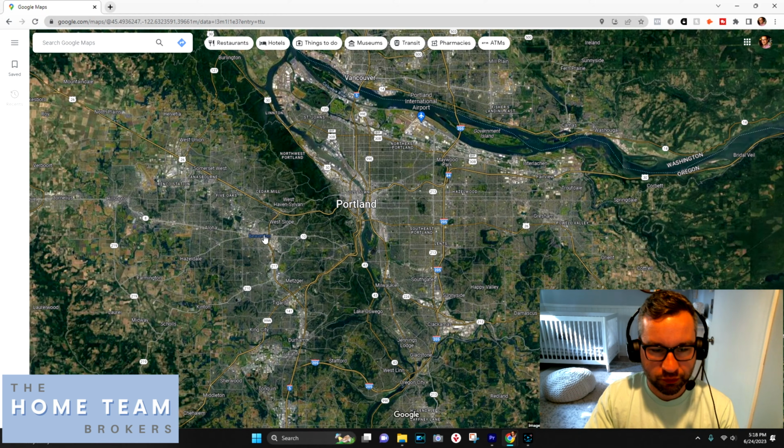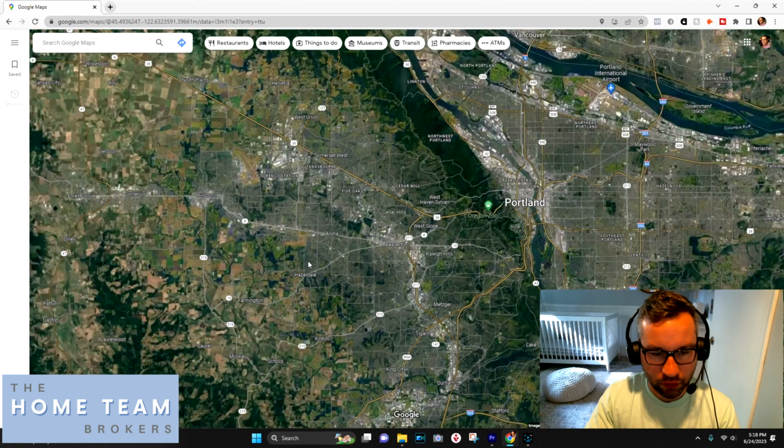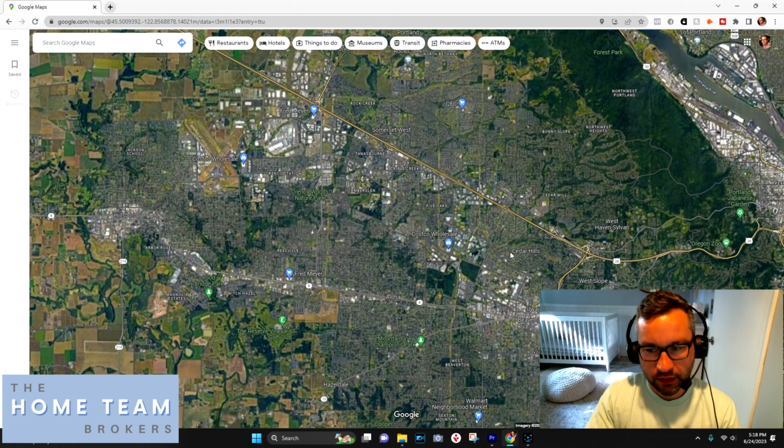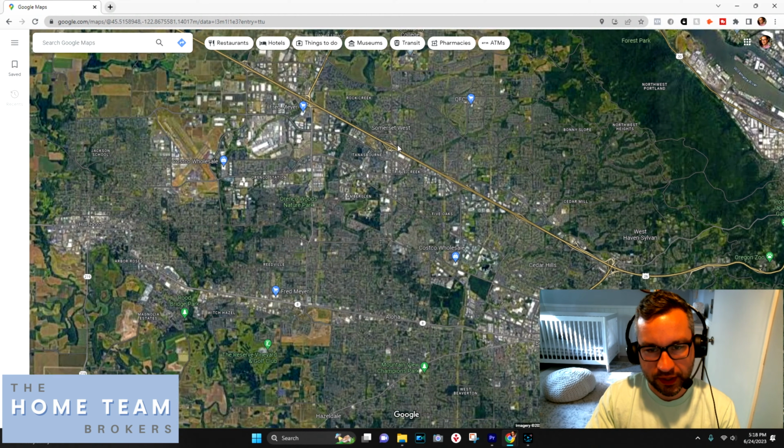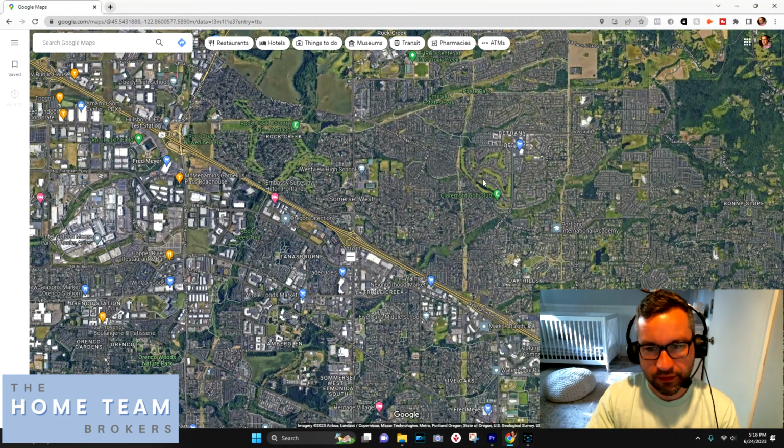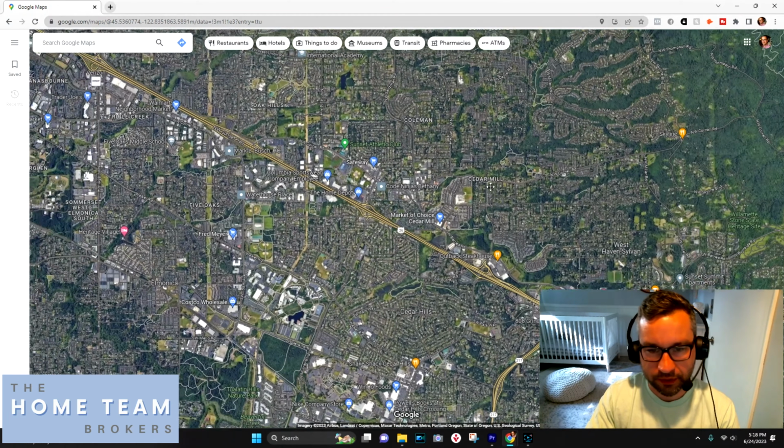The west side is really dominated by Beaverton and Hillsboro, so this whole corridor through here, we have Highway 26 kind of on the north side of this. And there's Bethany, Cedar Mill areas up here that are really popular.